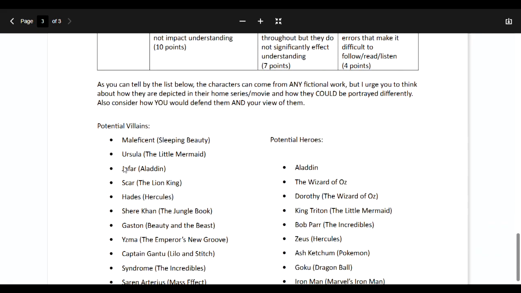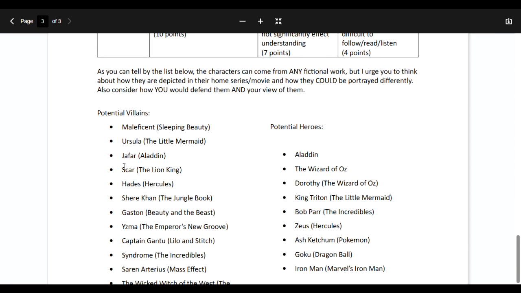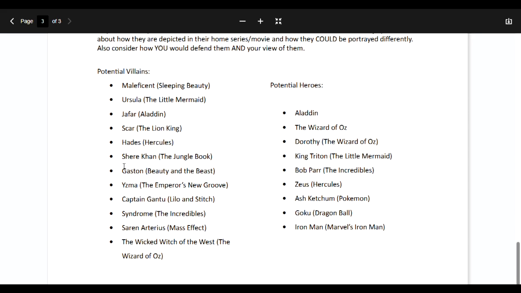So here we go. As you can tell by the list below, characters can come from any fictional work. I urge you to think about how they are depicted in their home series or movie, and how they could be portrayed differently. Also consider how you would defend them and your view on them. I literally broke it down into a list of potential villains and potential heroes.